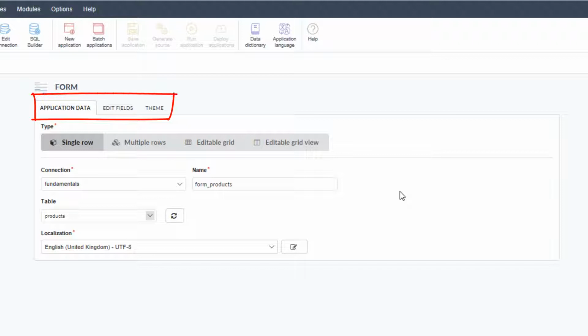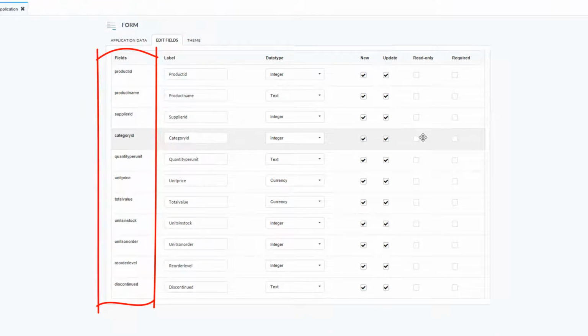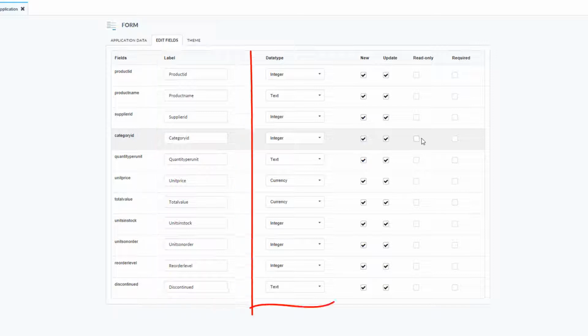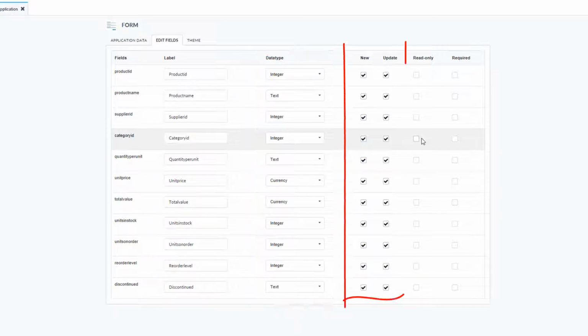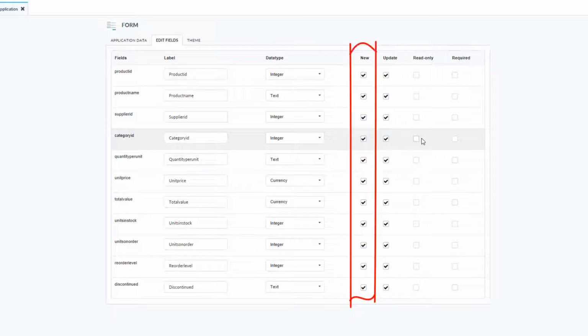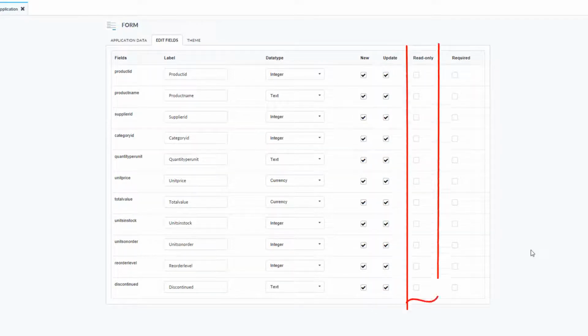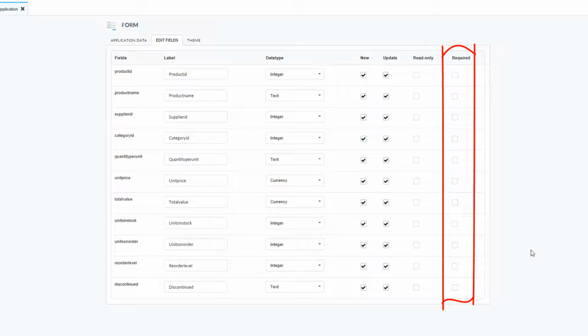Once finished with this initial setting, I can then view the tab Edit Fields. Here I can see the fields that are available in the table, the labels that will be displayed for all the fields, the type of the data for each field, and also have two available checkboxes to select from. One checkbox will specify if the field is available when inserting a new record, and the second checkbox will indicate if the field is available for edit or update. I can also define if the field is a read-only field and if it is required for entry by the end user, essentially making the field required.